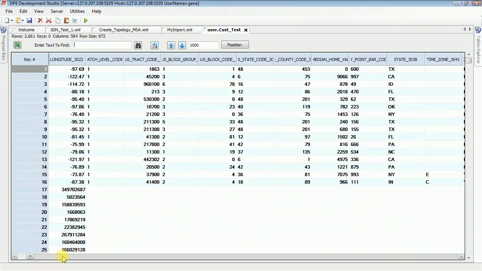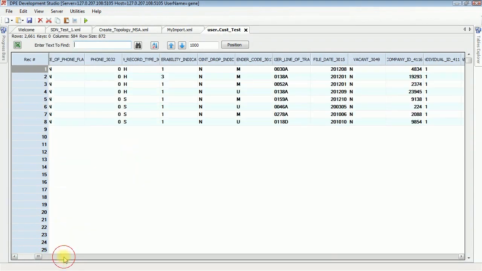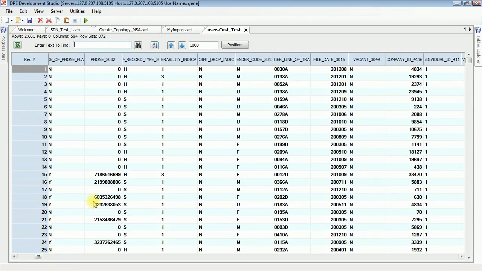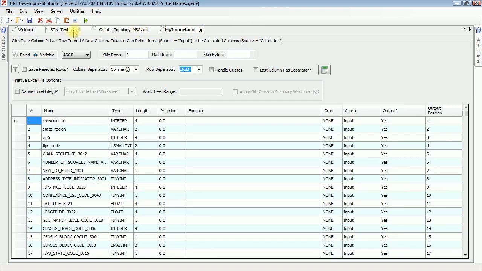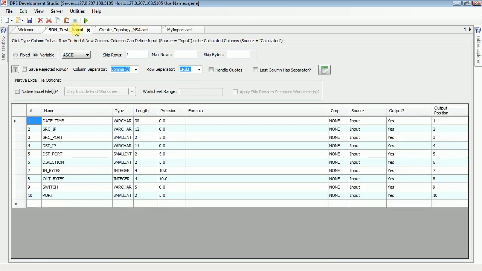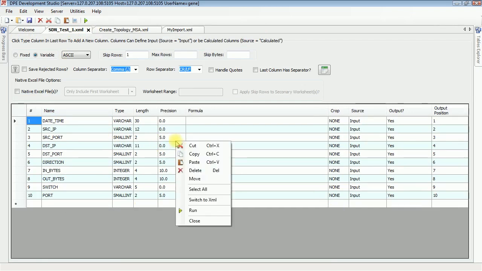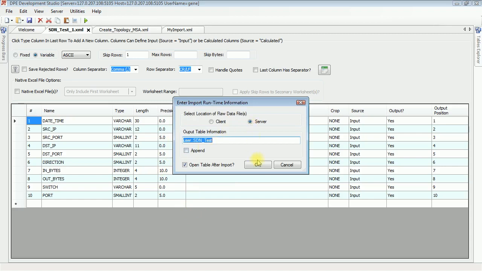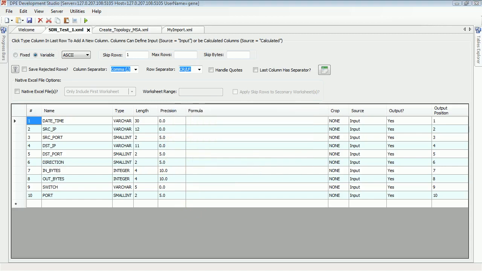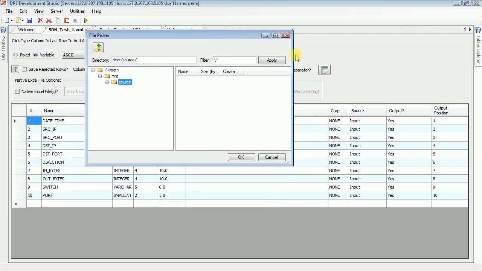So here we have the data, all 500 columns of it. So this is how you can quickly import new data from the client. Another option is to import data from the server, which you'd want to do for larger tables. This is an import template I have that matches a data file on the server. I'm going to run it and access, this time, data from the server.